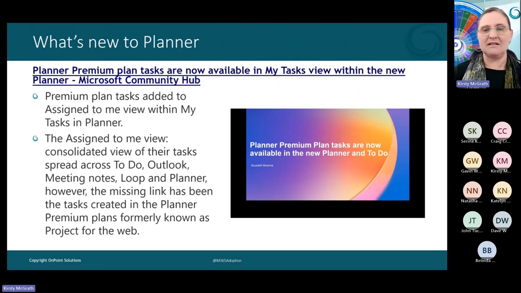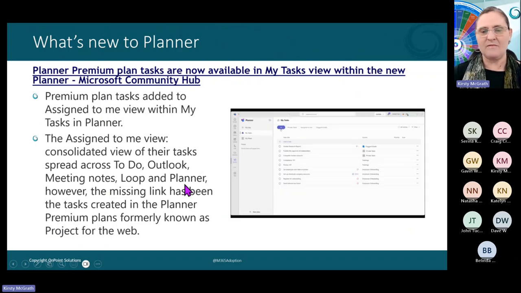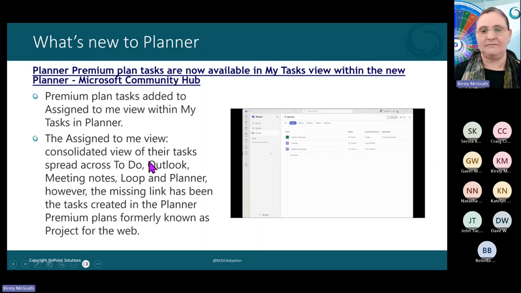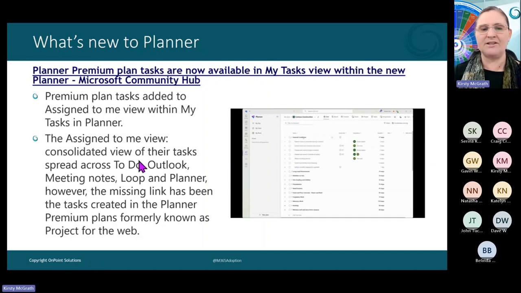So this means that Assigned to me becomes... this one's actually just a quick short video, if I remember rightly. The Planner app provides users a consolidated view of their tasks spread across To Do, Outlook, meeting notes, Loop, and Planner. However, the missing link has been the tasks created in the Planner premium plans. But now they're all flowing in. So you've got those premium plans now flowing in to Assigned to me.